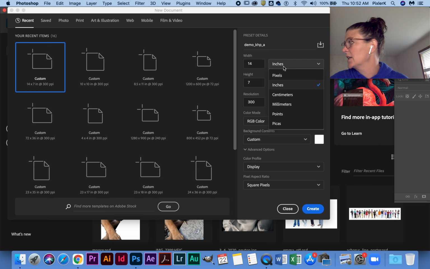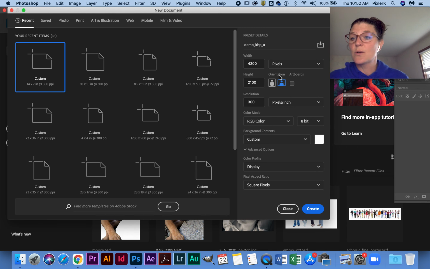I'm going to be working in inches, so I'm going to go ahead and put in the inches that I want. Sometimes I also work in pixels, so if I'm doing something for the web, or I'm doing something for film and video, I might be working in pixels and not inches.